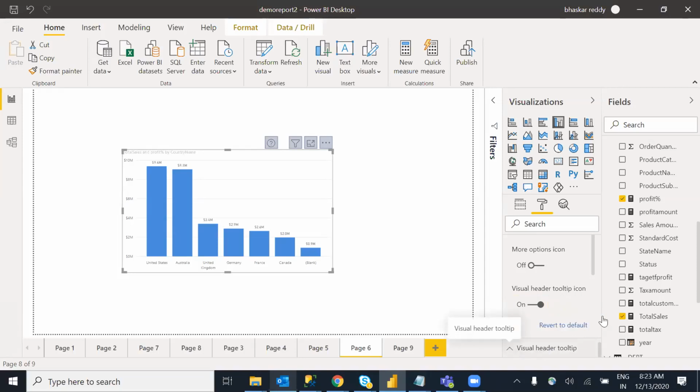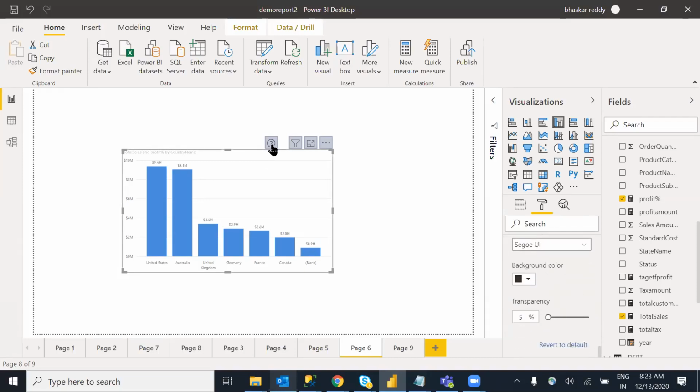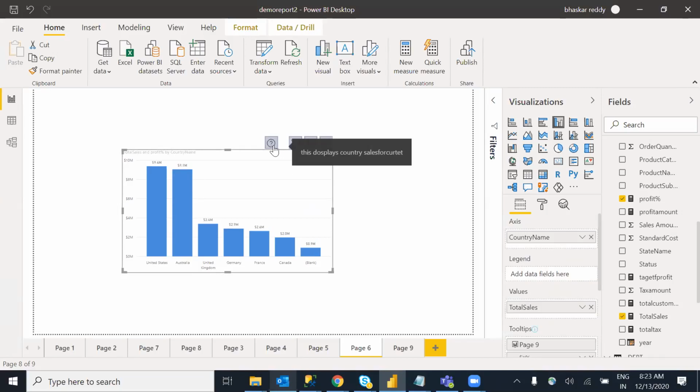Now, what information do you want displayed over here? Any text you can type over here. The text size and font size will remain the same. Background color, transparency and all, sometimes they will ask for it. When I mouse over, I want to give some information about my visual, so we can give this information. This is what we have as the visual level information icon.